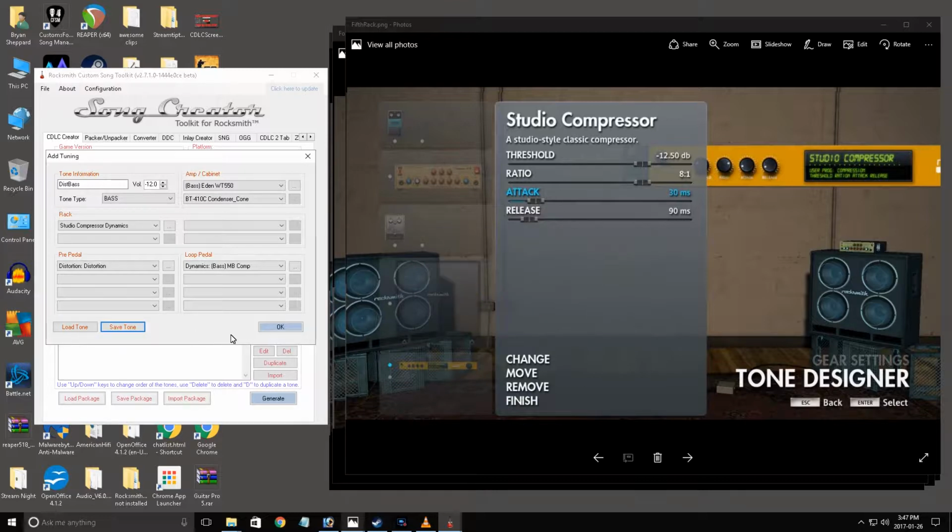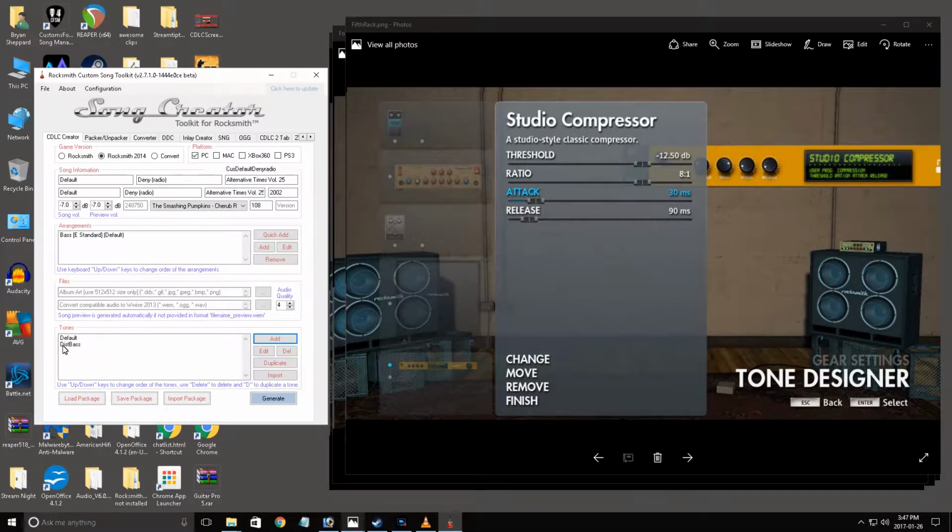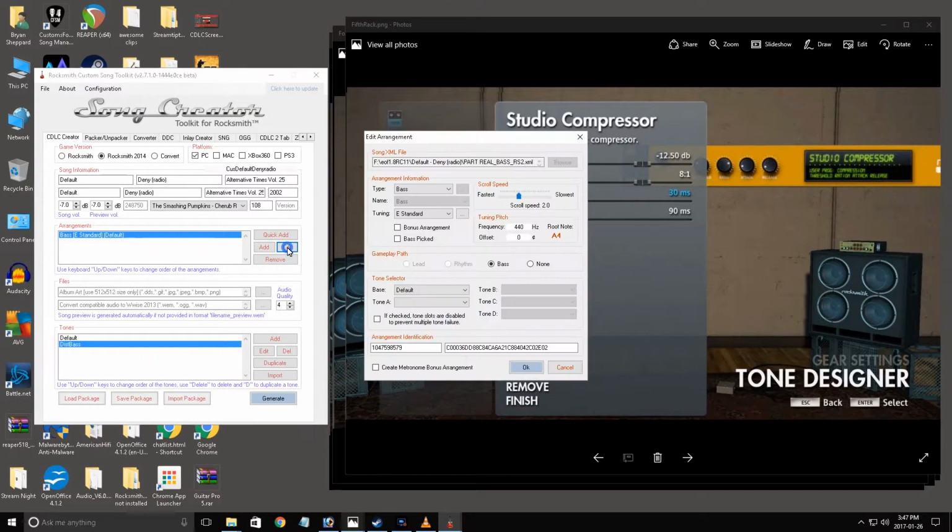Now it will show your tone in the list of tones. Now you can apply that tone to your bass track. Highlight your bass track and click on Edit. Under Tone Selector next to Bass, it says Default. Change that to your newly created tone and then click OK.